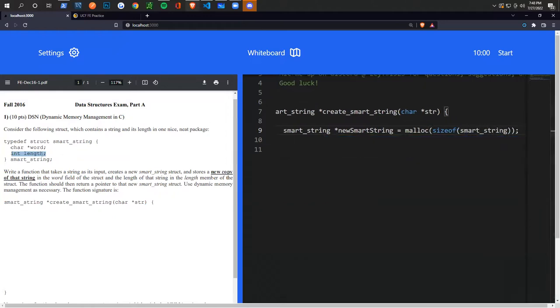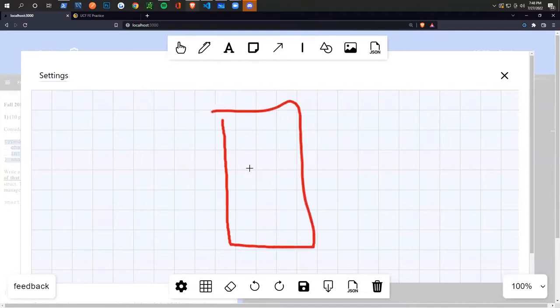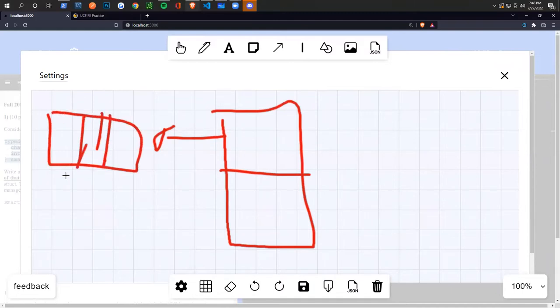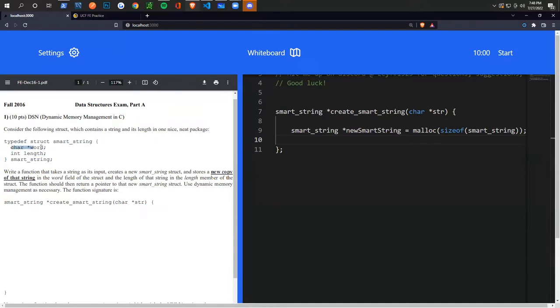So now we have a struct. We've created a struct of this in memory. So that's where we have, in memory, the whole box. So now we have, this is where the char star is going to be. This is wherever the word is going to be held, and this is going to be the size of whatever this is here. So now we're also going to want to allocate the field for the word itself, because we're going to create a new copy of that string in the word field. But what do you guys think that we have to know first before we allocate that?